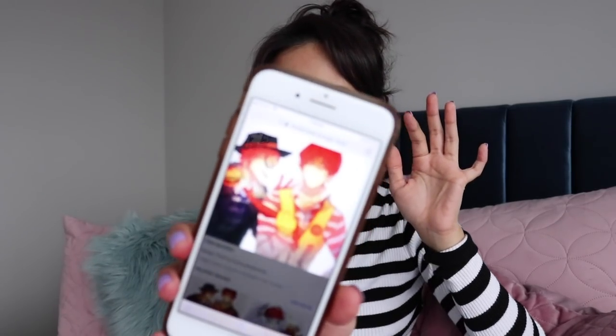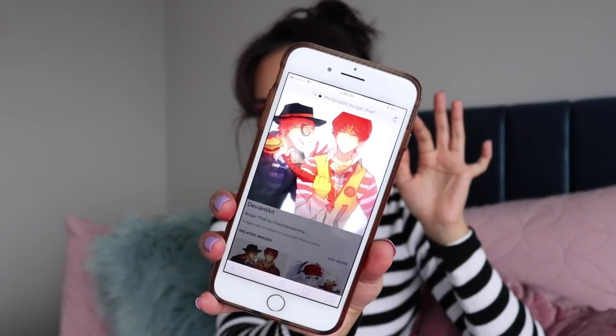I feel like I look like the burger thief right now. This guy. I feel like I look like him right now. How embarrassing. Also, what the hell? As if there's fan art of Ronald McDonald and the burger thief. Guys, someone has literally drawn, like, wow. Besides the fact that it's kind of weird, it's really good.